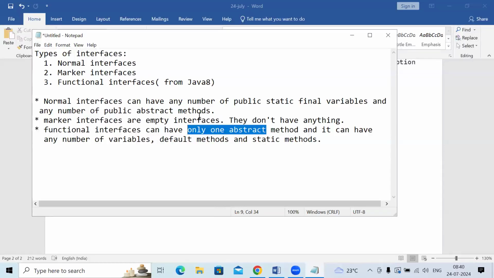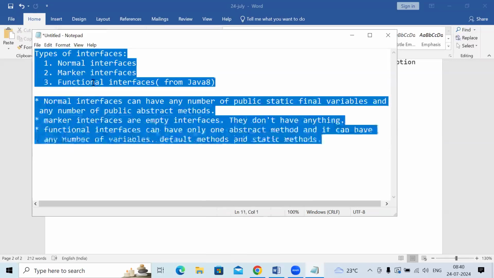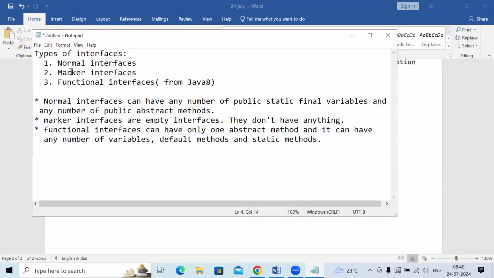Marker interfaces are empty. They don't have variables, methods, nothing, just empty. I'll tell you what the use of this is later. What about a normal interface? It can have any number of public static final variables and any number of public abstract methods. So am I clear with this? This point I had missed out, so I've given it to you. Please keep it in mind. Later we'll come to know more on this, and when we are working with Java 8, I'll explain. For now I just want to tell you the names.